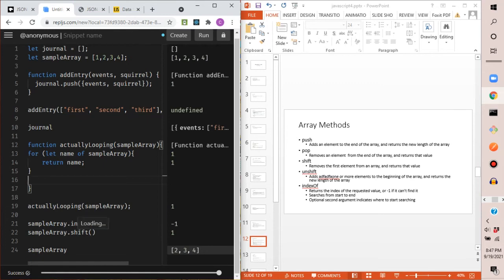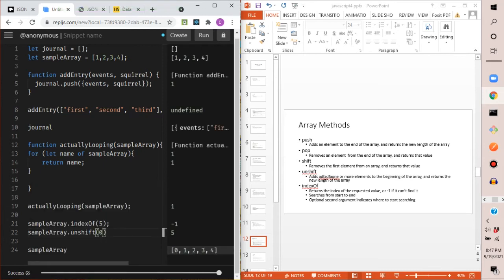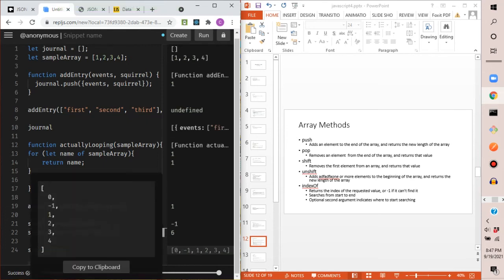Unshift adds one or more elements to the beginning of the array and returns the new length of the array. So let's unshift and put 0 at the beginning of the array. Look at that. Put 0. Let's put -1 at the beginning of the array.